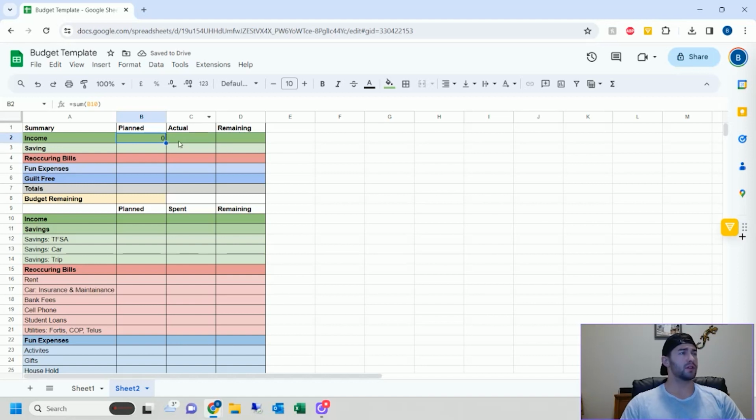The actual is going to be the same as that spent. So to make it a little more clear, we'll say actual spent. And I'll update that as well so they're the same. So I can just click and drag this formula over. So this is going to look at that planned income, the actual spent on the income, and the remaining on the income. Next, we'll go over to the savings category.